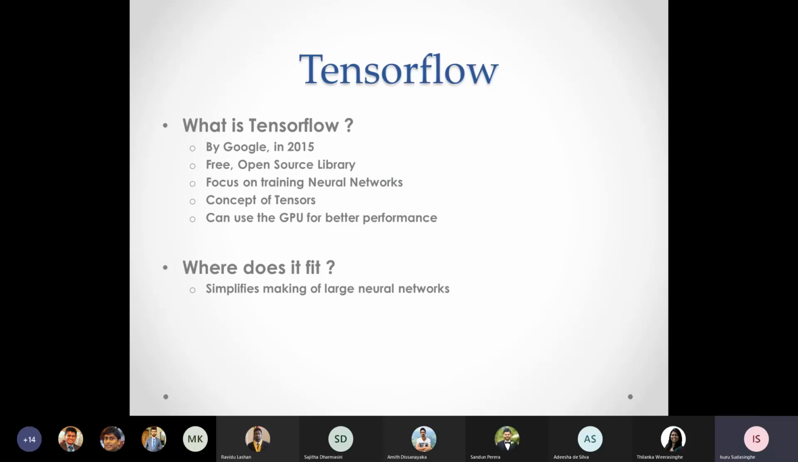As you saw earlier, it was a bit hard for me to explain how a neural network works. So coding a neural network from scratch is really complex. That's where TensorFlow comes in. TensorFlow is a free and open source library. It was developed by Google in 2015.